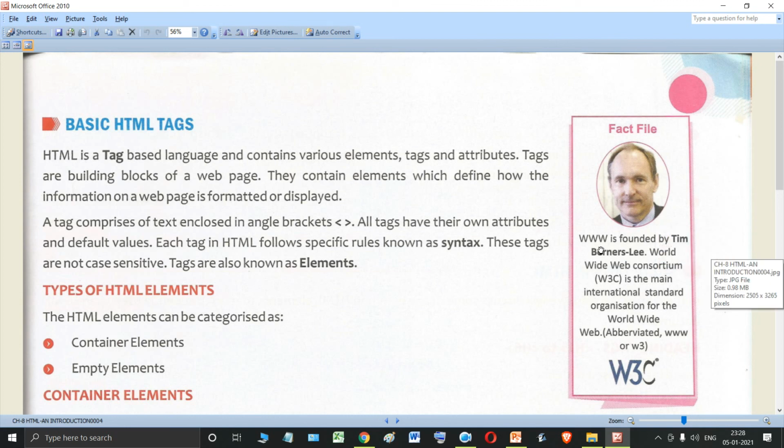The fact file is that WWW stands for World Wide Web. It was founded by this person, Tim Berners-Lee. The World Wide Web Consortium is the main international standards organization for the World Wide Web, abbreviated as W3 or W3C. So Tim Berners-Lee is the founder of the World Wide Web.